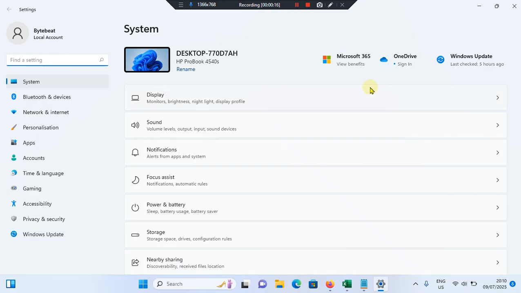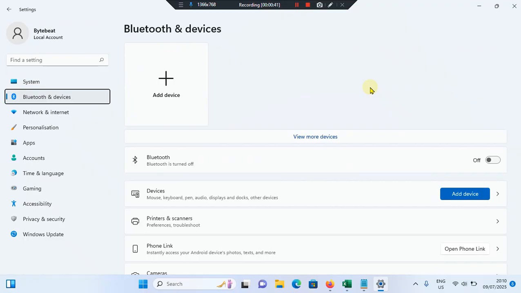Now you need to use the tab key to go through these settings, because we can't use the mouse from here. Press the tab key. You can see it is selecting like this. You need to go to the Bluetooth and devices option. You can use arrow keys also. Then after, hit enter, go to the Bluetooth and devices.